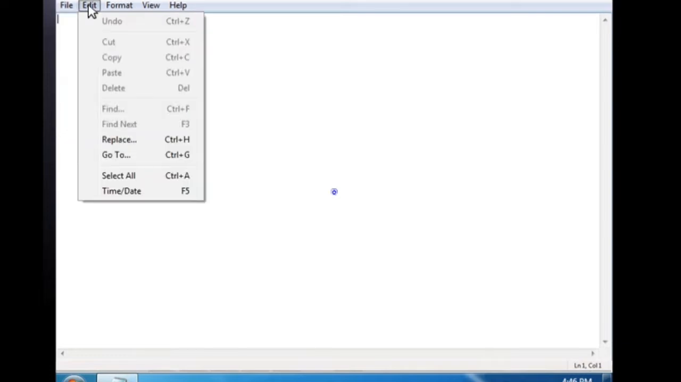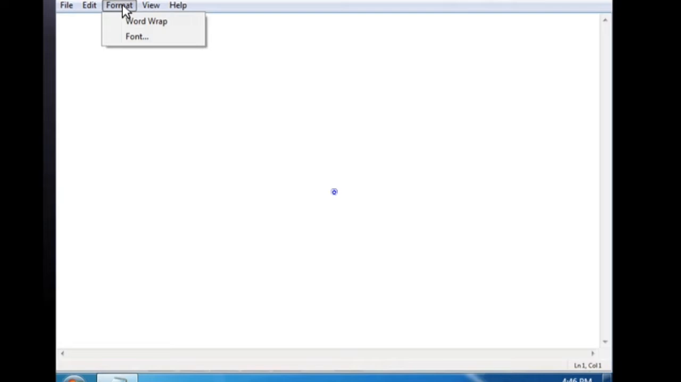The Edit menu helps you edit text. It provides various options. These are Undo, Cut, Copy, Paste, Delete, Find, Find Next, Replace, Go To, Select All, Time, and Date. The Format menu helps you format all the text in the document.